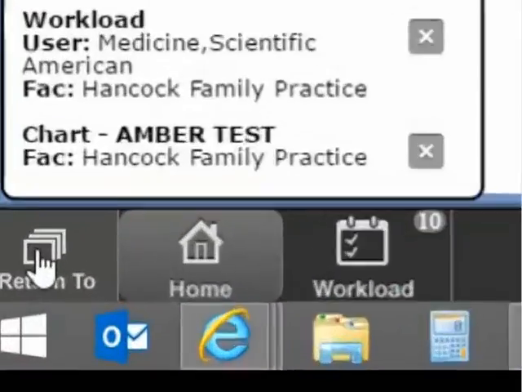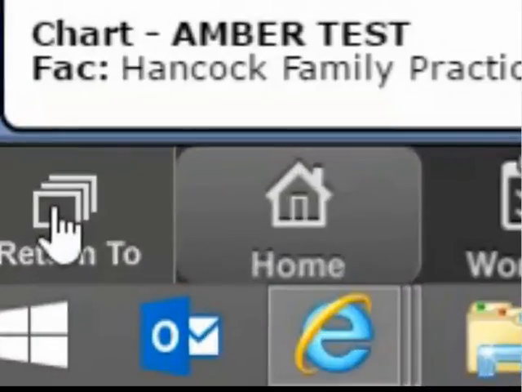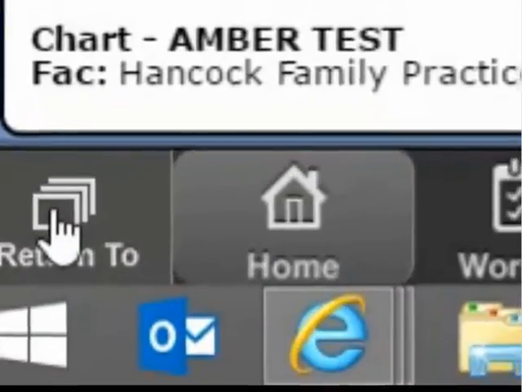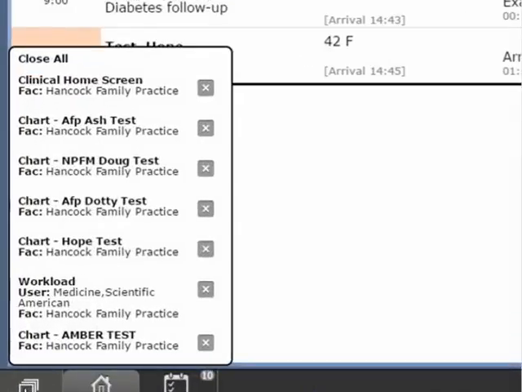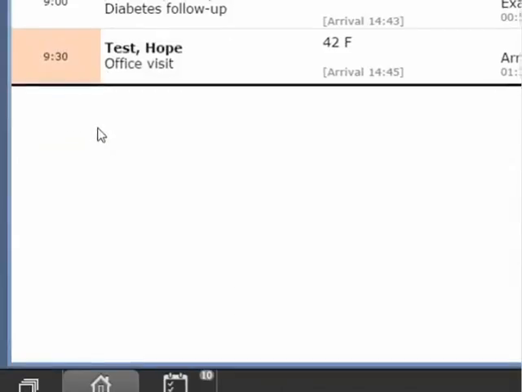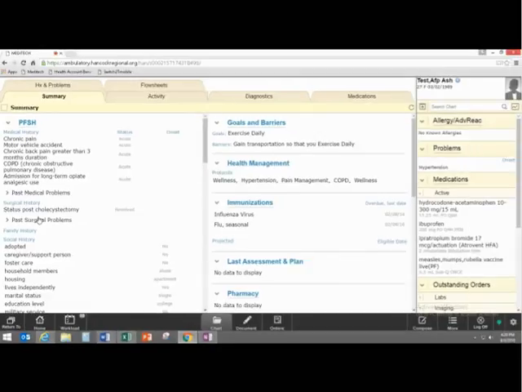This return to icon is kind of nice because it'll track where you've been. So if you're in the middle of a patient chart, you get called away or you're looking up a different patient and you need to go back to one that you were already on, the system will remember where you've been and will allow you to click on it and go back. So say I wanted to go back to this AFP ASH test chart. I just click here and it takes me right back there.